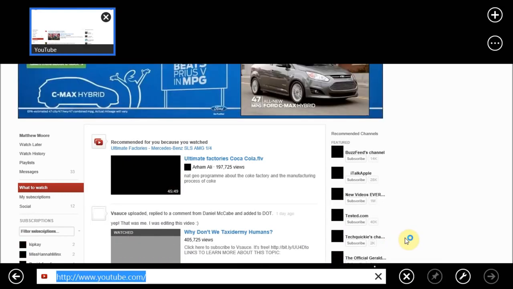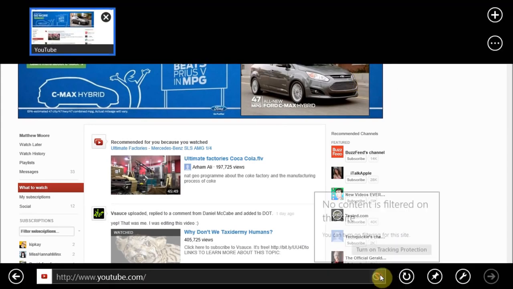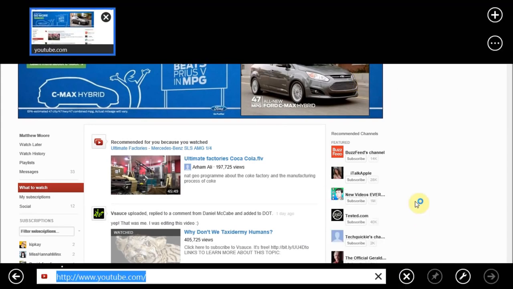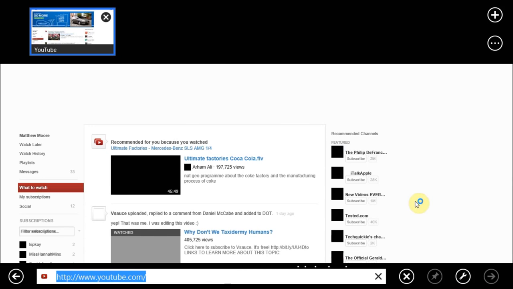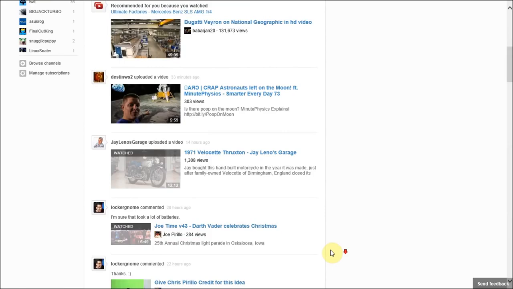Oh, look, an ad. So we were, in fact, blocking that ad with our do not track filter. If we turn the filter back on, oh, look, the ad goes away. No more ads. Look at that.